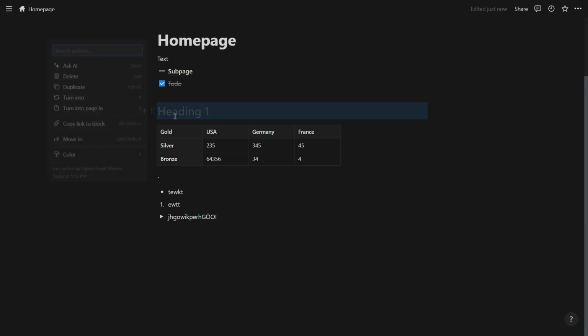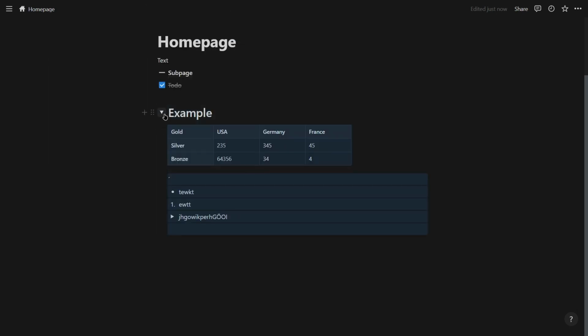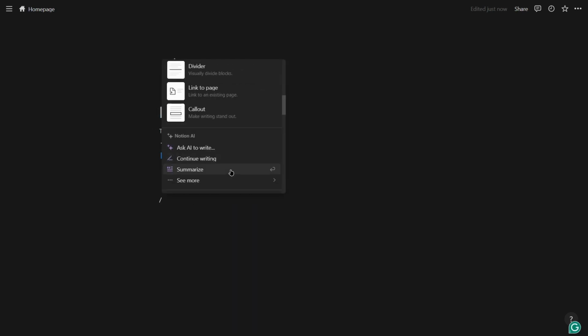So if I want to convert this example heading, click on here, turn into a toggle heading H1. Now all of this is toggled under here. Now I can hide it all at once. Okay, so what do we have next?